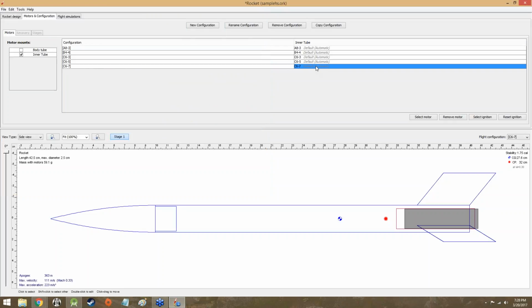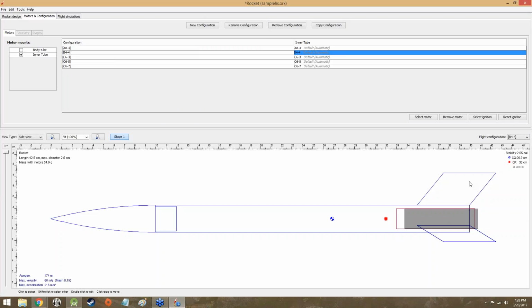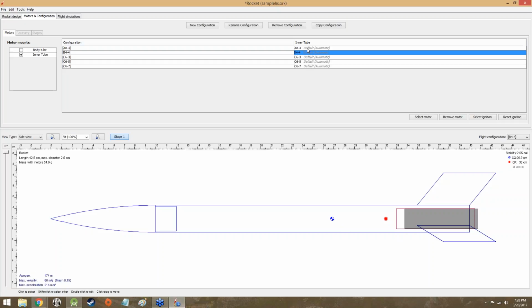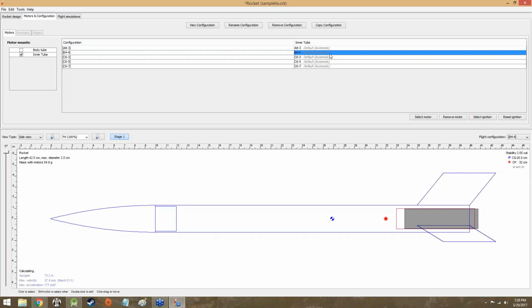As you can see, all of these motors are the same size, so we're not really getting any difference in stability. However, as I go to smaller motors, since the motors weigh less, more of the weight is evenly distributed between the nose cone and the motors and everything on the back, so the center of gravity moves forward. If I click back on C, you can see that the center of gravity just kind of pops back a little bit. B, it's a little bit forward, and A, it's a little bit more forward than that. And our stability measurement changes.